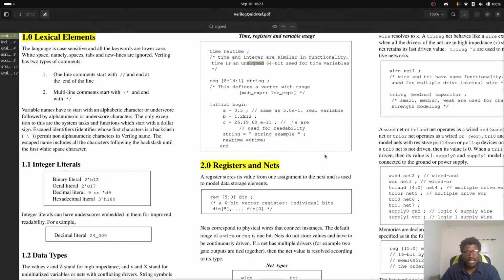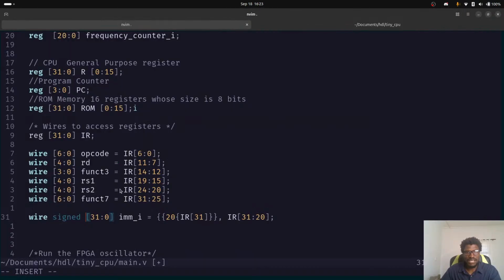So this gives us a signed immediate I that we can operate on. My code feels wrong somehow. I feel like I'd still need it here. I wonder if I can get an LSP for Verilog. I probably can. Can someone tell me how to get an LSP for Verilog?